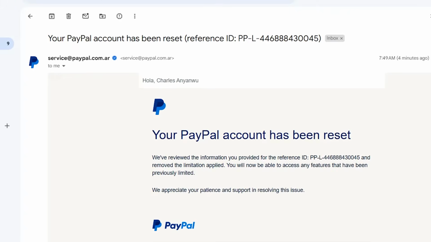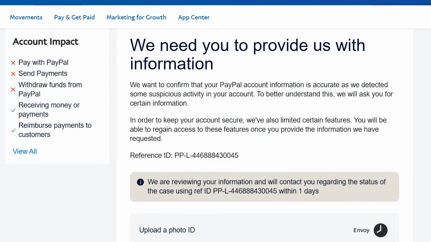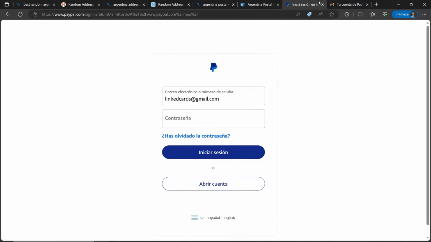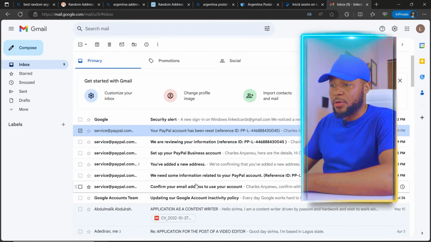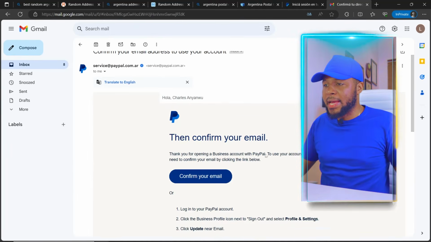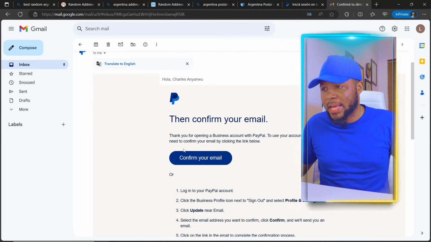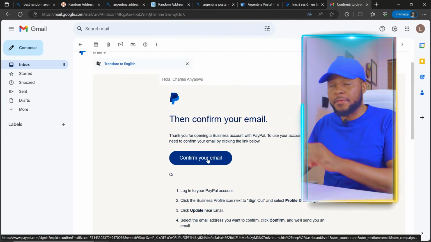So let's go over to our PayPal accounts like so. Let's click right here to see what is going on. But before I sign in, let's confirm our account. Remember that this is a Spanish country, and all the email you're going to be getting will be in Spanish. So do well to translate to English so that you can be able to read it, except you understand Spanish, right? All right, so here we're going to look for that confirmation email, which seems like this: confirm your email address. So we're going to click on it, and here is asking us to confirm our email address, and all we have to do is to click confirm your email.